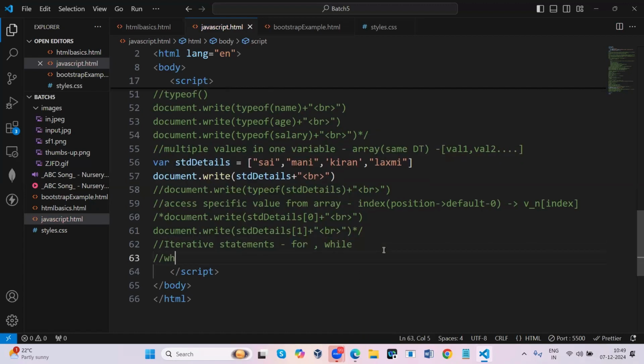So what will the while loop do? You have to follow 3 steps. The first one is initialization, and you have to write the condition. This condition will tell where to stop your iteration, that is, where to stop your program. And the third one is updation. Updation may be in the format of increment or decrement.